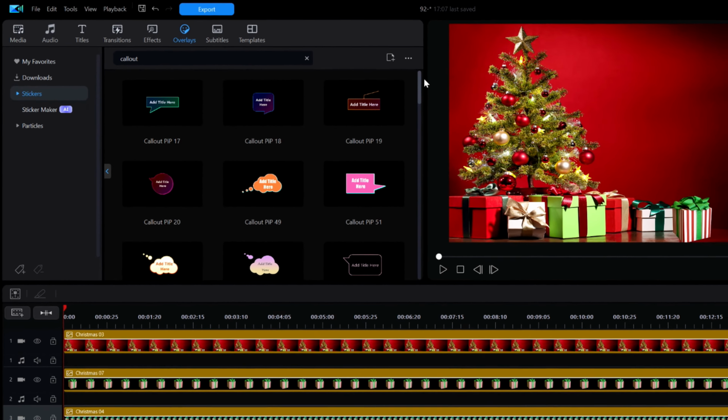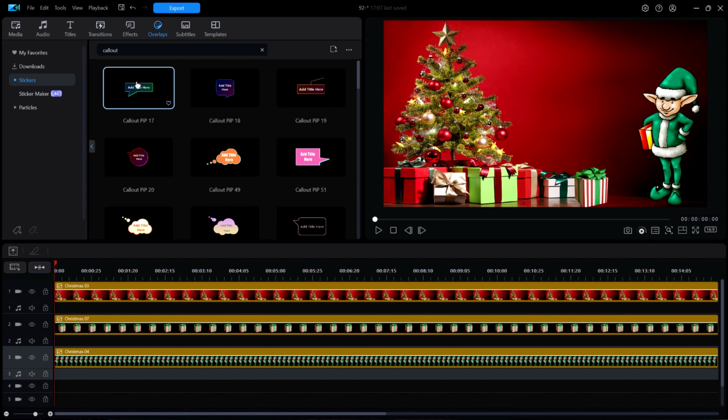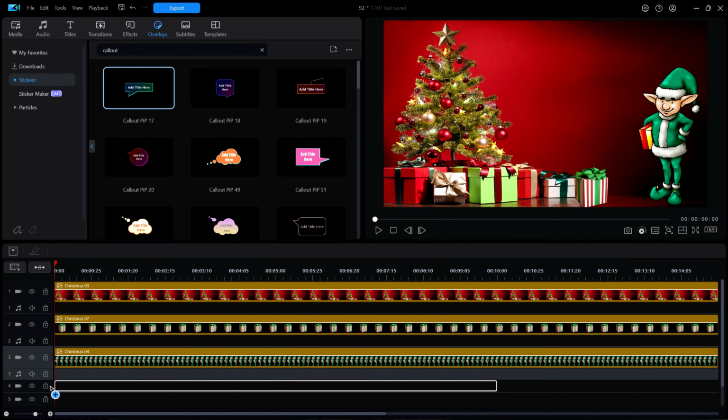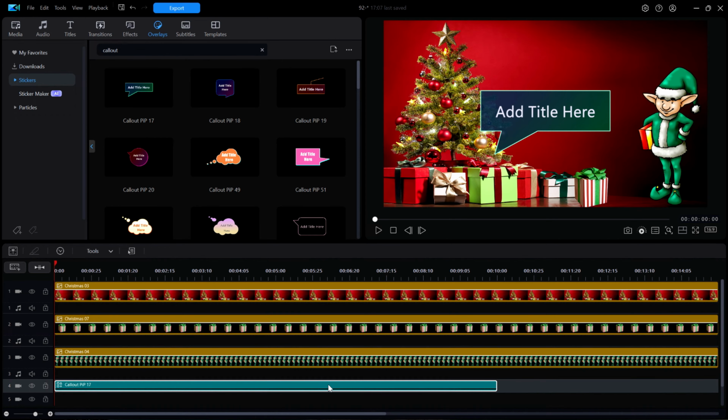I'll select call out PIP 17 and drag it down to track 4, where it has a duration of 10 seconds. But I don't want the scene to start with the speech bubble already there, so I'll move the cursor to the start of the clip and drag it to the right until the duration is 8 seconds. And then I'm going to select Trim Only.